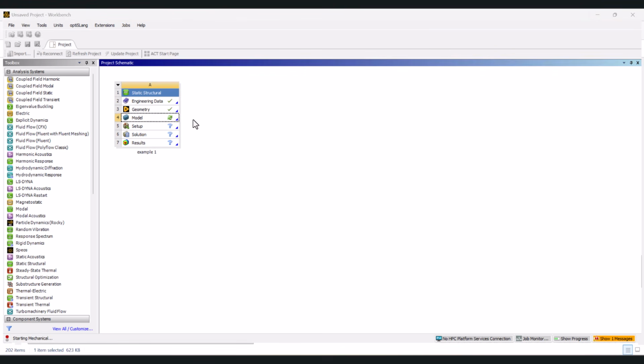The good news is model would be our last stop, so we don't need to go through different software.